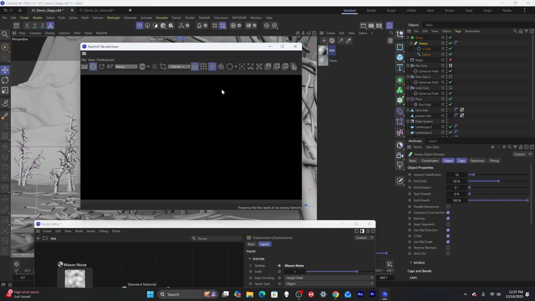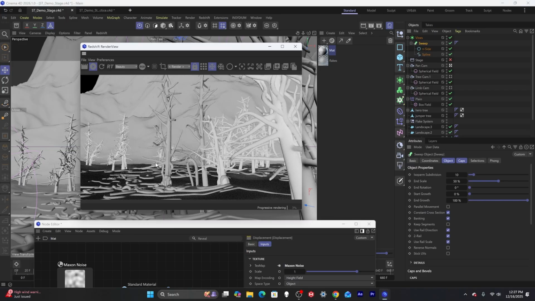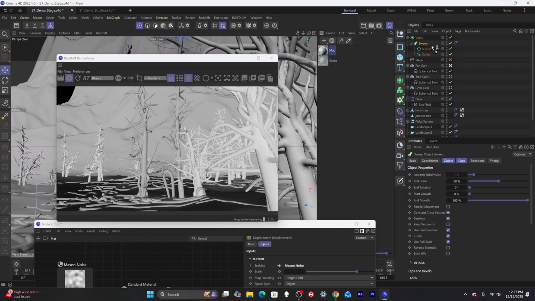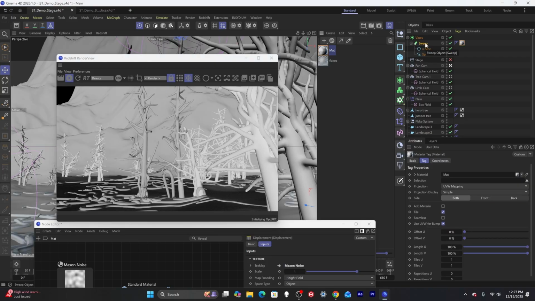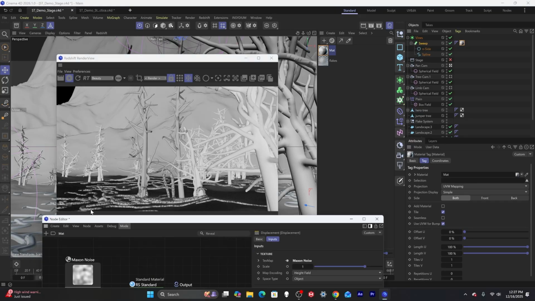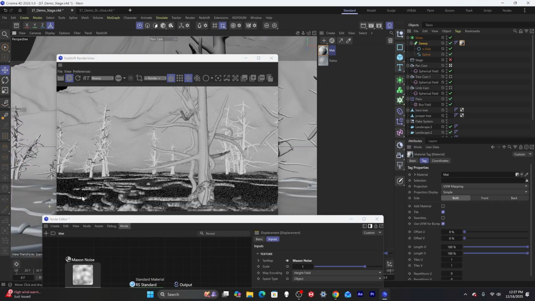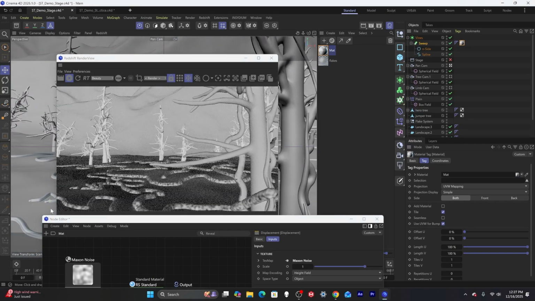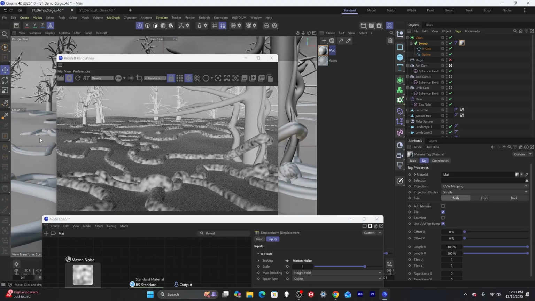And if we hit play right now, it's going to show us a render. It's got no material on it yet. Let's put this material on our sweep object. And so you can see that noise is being applied, but it is not displacing or anything like that. I can zoom in here with my camera. We can get a better view of some of these.